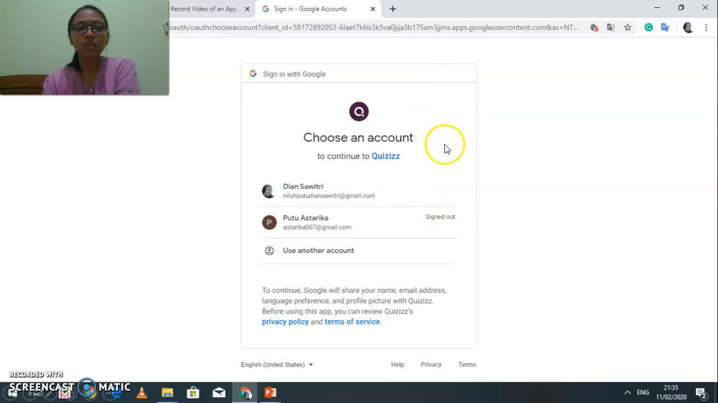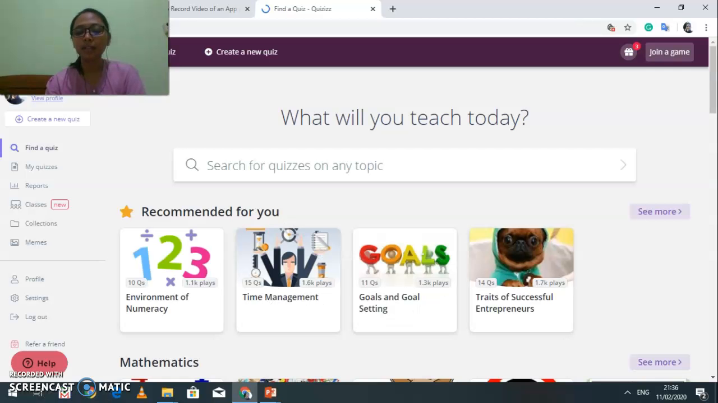This is how it looks if you go to sign in with Google account. Yeah, it's easier to sign in with a Google account. So use your accounts to sign in, and then this is how it looks.